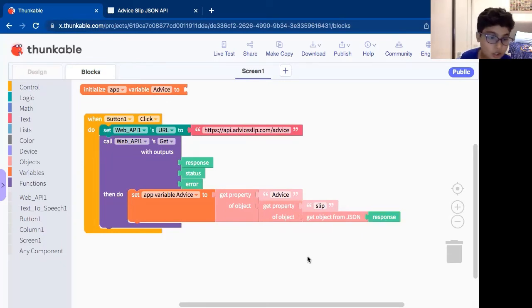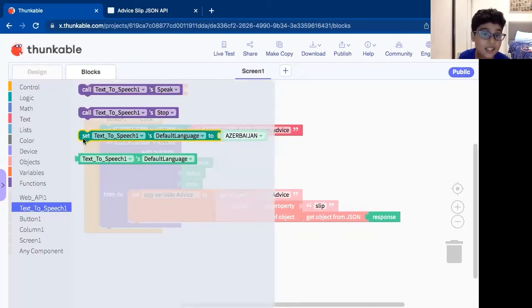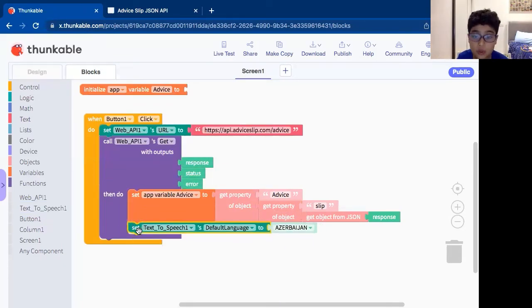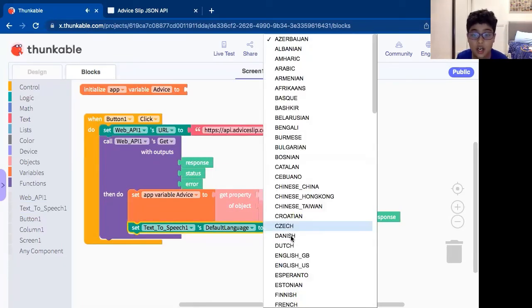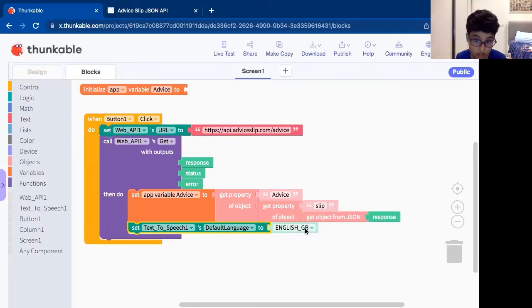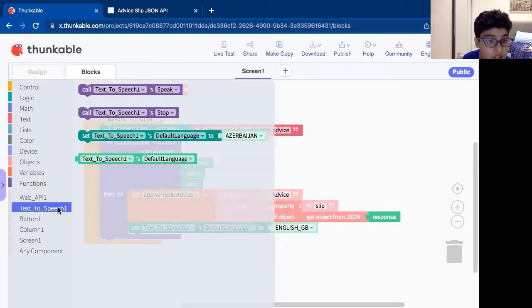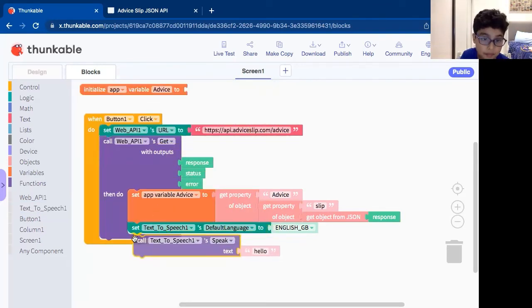Perfect. So we're almost done with this app, and I'm sure it's going to be really, really great. Next, you go to text to speech and take this set text to speech default language to English, because I want it English, and also British one. So you can do English US or Azerbaijan, or you can even do Chinese or whatever language you want the advice to come in, right?